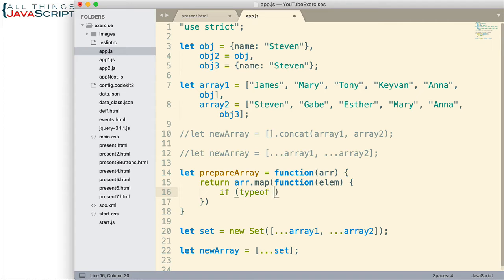If typeof elm is the element from the array, so it's going to cycle through every element in each of these arrays, and it's going to pass each element into the elm variable one at a time. And so we're going to check the type of elm. So if typeof elm is equal to object, that means it's an object. Now this will differentiate from functions.